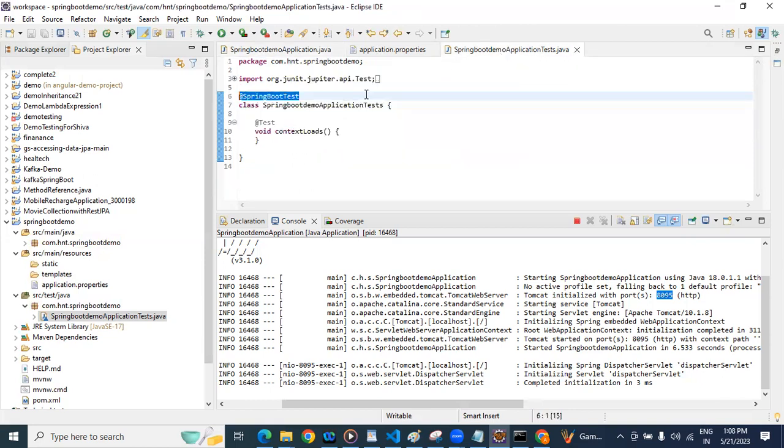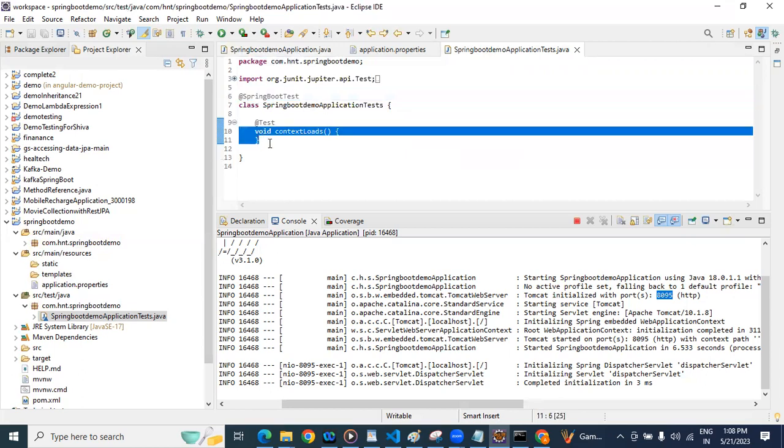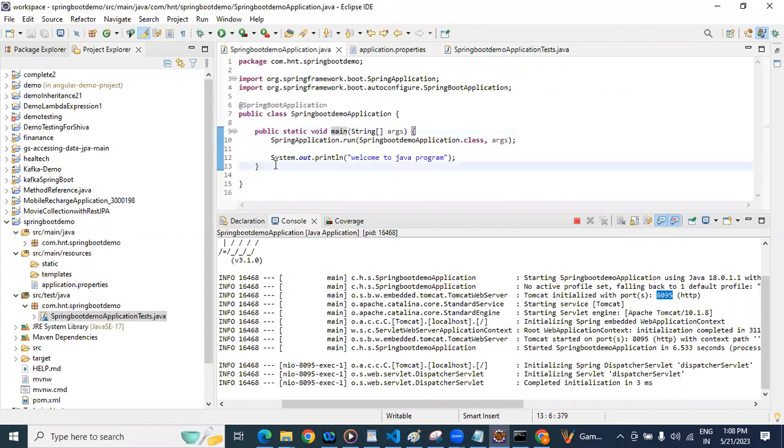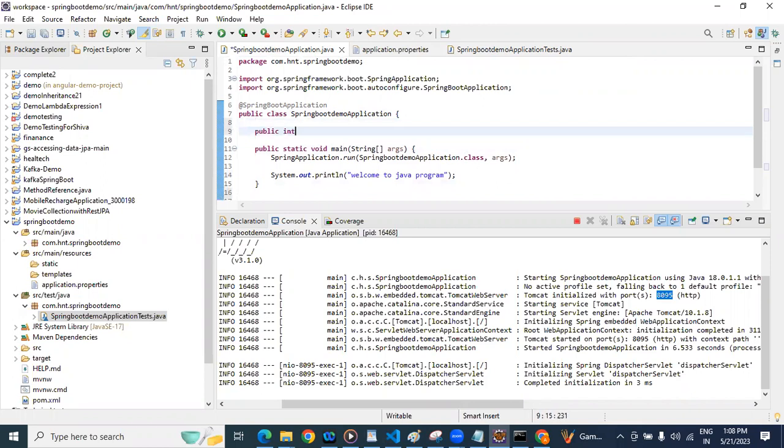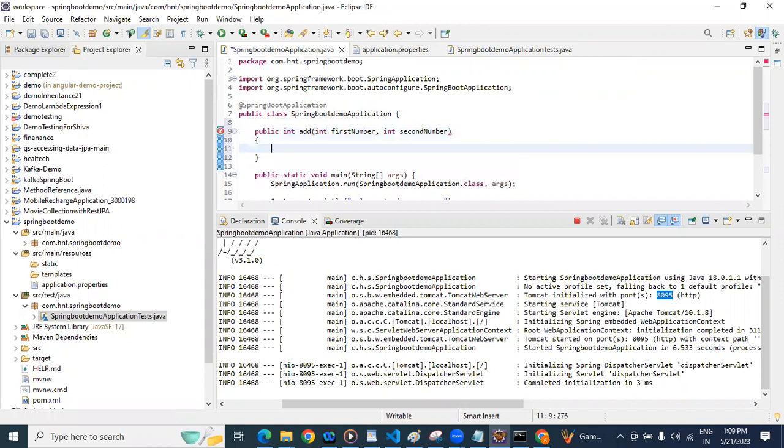But here, while we write different methods, suppose there are other methods. So for the main method it is taking context load. But if I have some other method, like here if I create one more method, public int add, int first number, comma int second number. I'm just showing that if there is another method, what will be the way of writing our test case? Just one simple test case also.